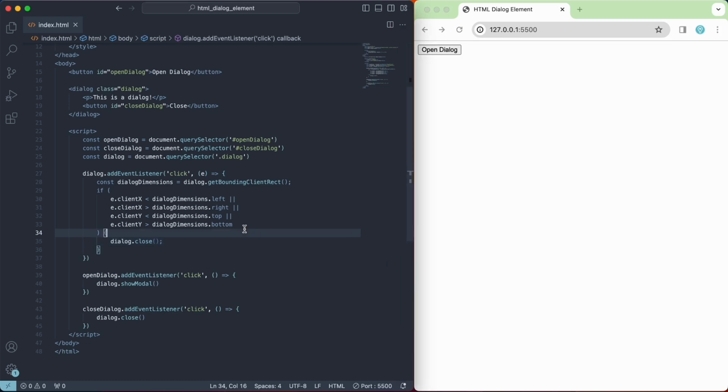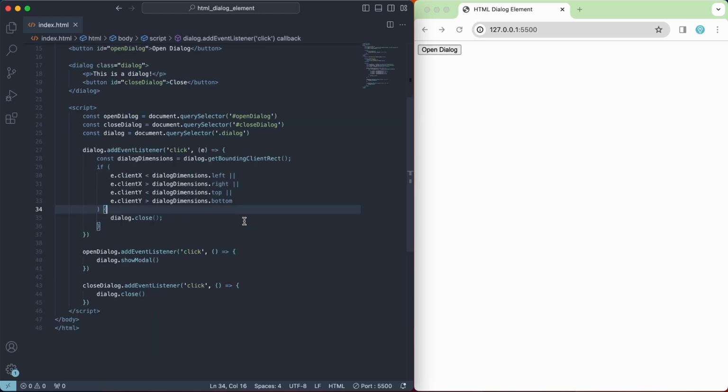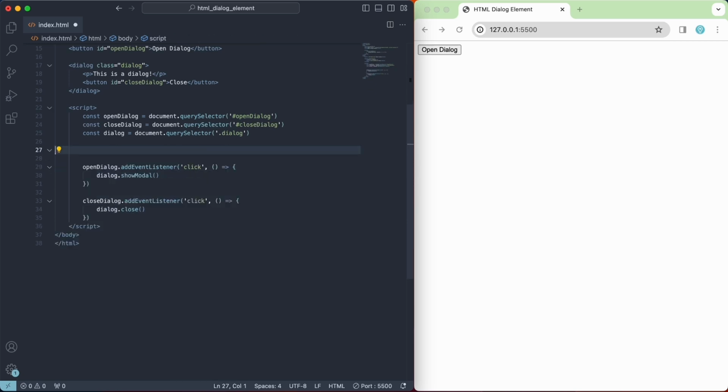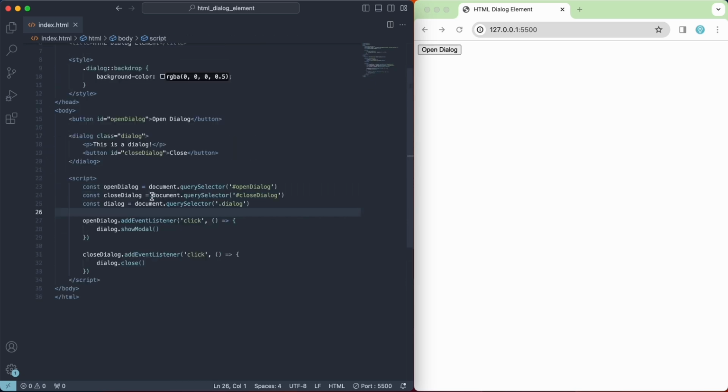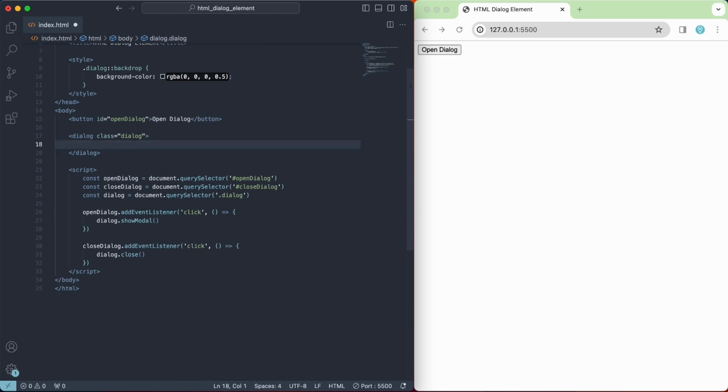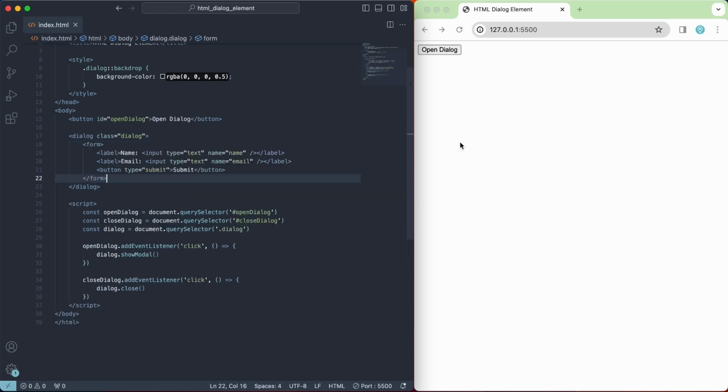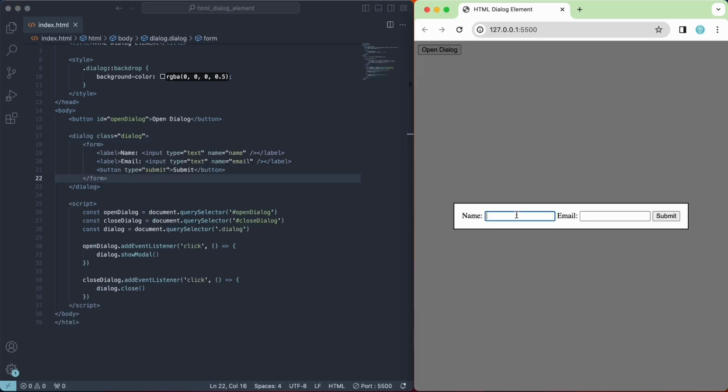I wish this was something built into the dialog element, but luckily it is easy enough to add this functionality ourselves. Perfect. Let me just remove the click event listener here. Now, one very cool feature of the dialog element is if we have a form inside the dialog. So let me remove the content of the dialog and paste a simple form template here. So we have a name field, email field, and the submit button.